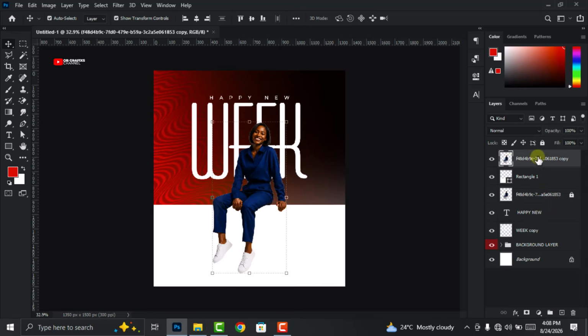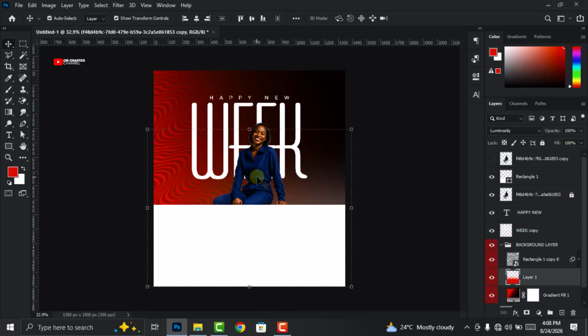Then you're going to work on the one at the top. We have this image which is at the back, and then we also have this one which is in front. The one at the back is what we locked, and this is the one that we are going to work on.